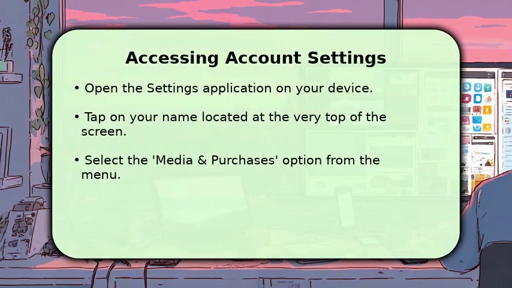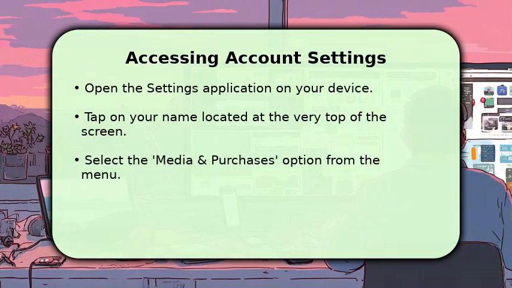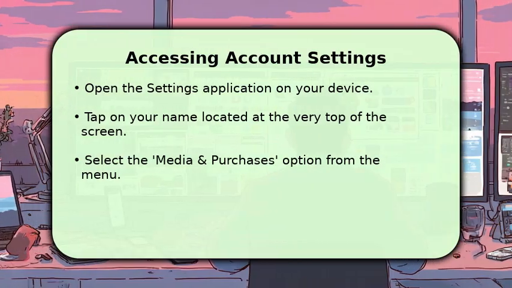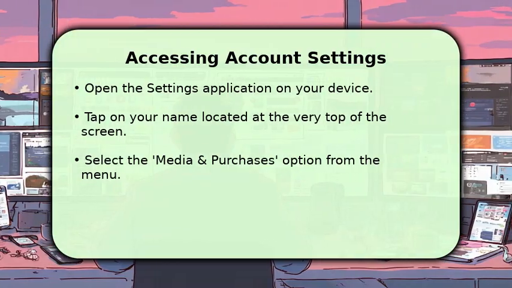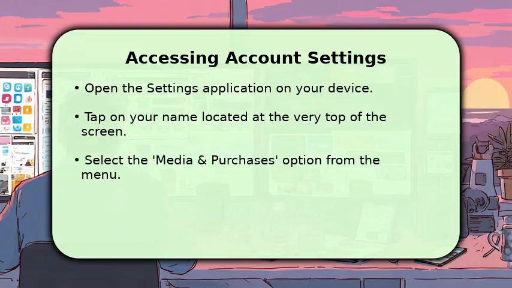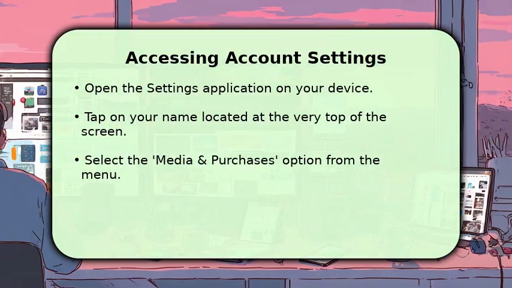Let's begin by opening the Settings application on your iPhone or iPad. From there, simply tap on your name, which you will find prominently displayed at the very top of the screen. Next, select Media and Purchases, then choose View Account. You will then be prompted to authenticate your identity, perhaps with Face ID or your device passcode, before proceeding.